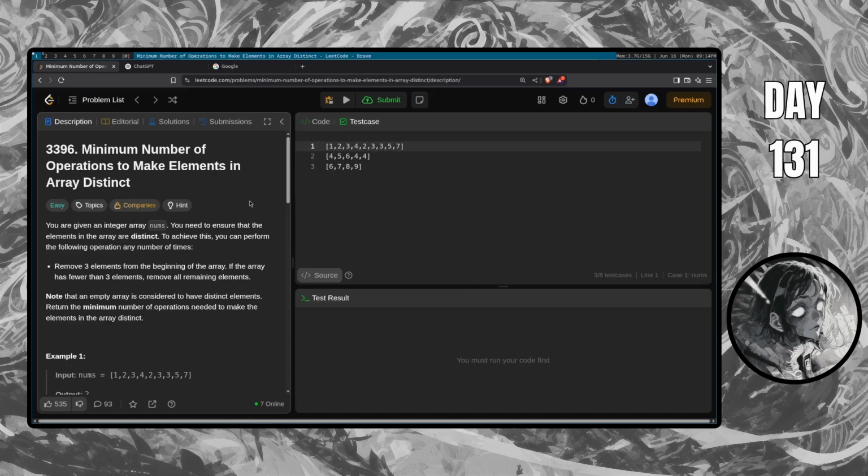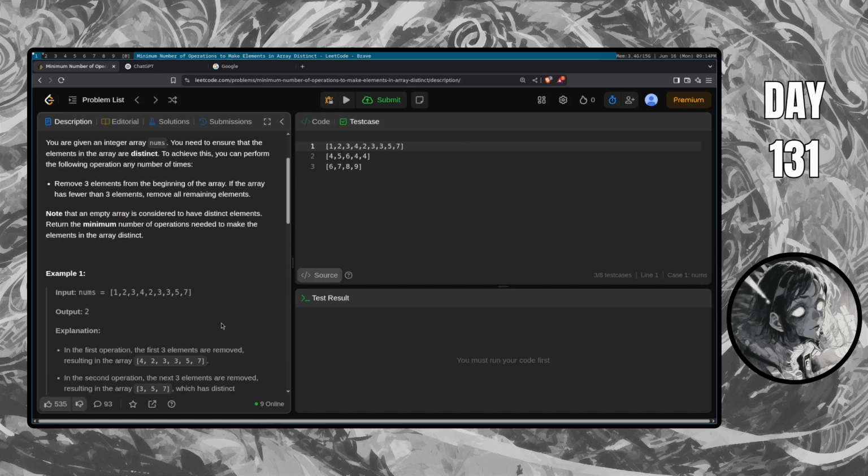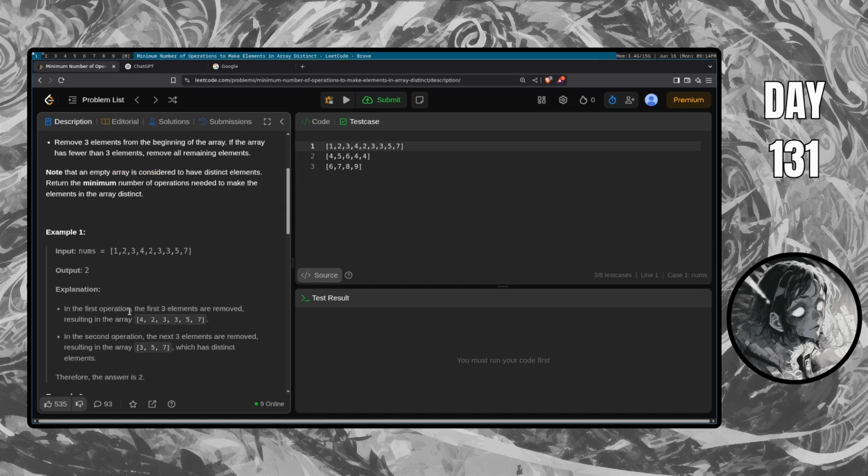Minimum number of operations to make elements in array distinct. You're given an integer array nums, you need to ensure that the elements in the array are distinct. To achieve this, you can perform the following operation any number of times: remove 3 elements from the beginning of the array. If the array has fewer than 3 elements, remove all remaining elements. Note that an empty array is considered to have distinct elements. Return the minimum number of operations needed to make the elements in the array distinct.